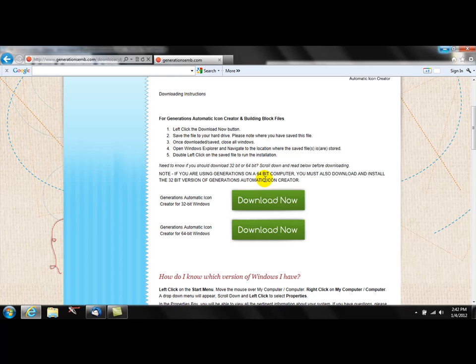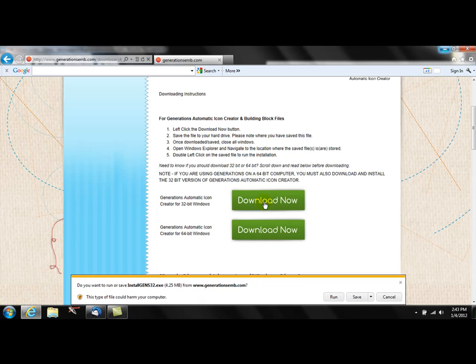If you are running a Windows 64-bit system and you're running Generations, you do need to download and install both files. And don't worry, one registration will work for both. So I am running on a Windows 7 64-bit, so I'm going to download both versions. I'm going to left click on the Download Now button.